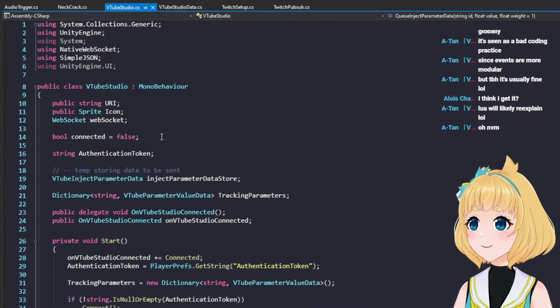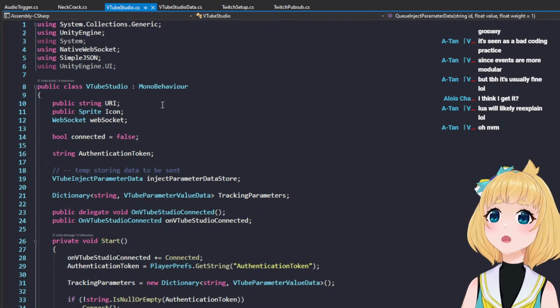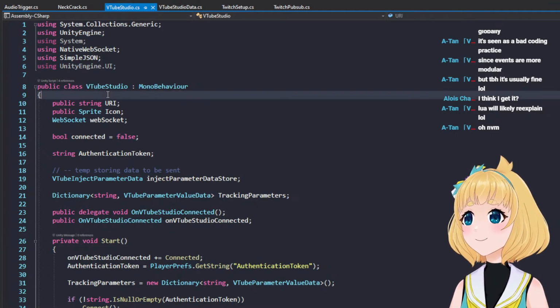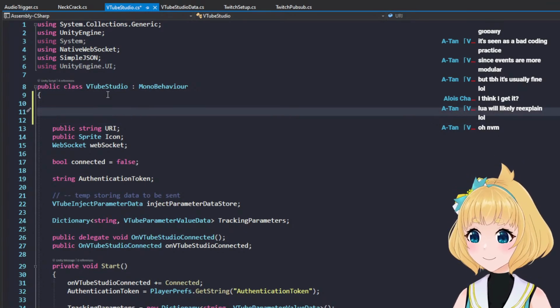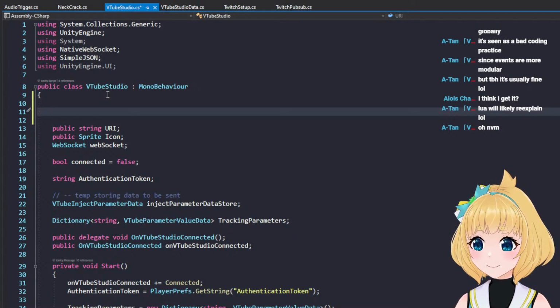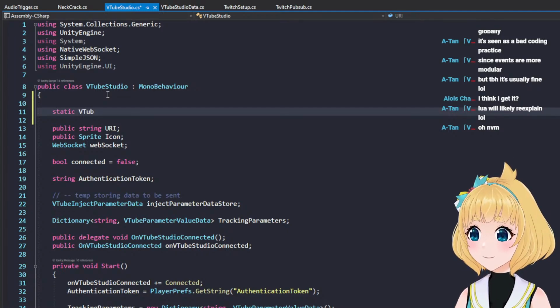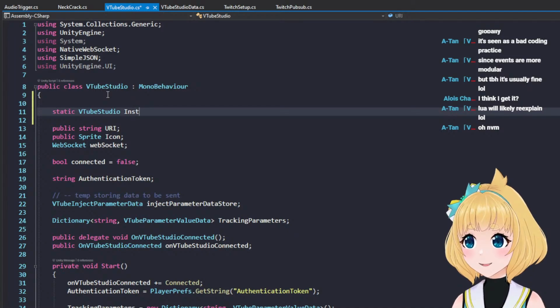Let's make VTube Studio into a singleton. Okay. Static. I'll be honest, I kind of forget how to do this every single time.